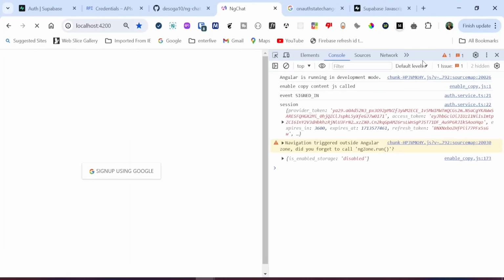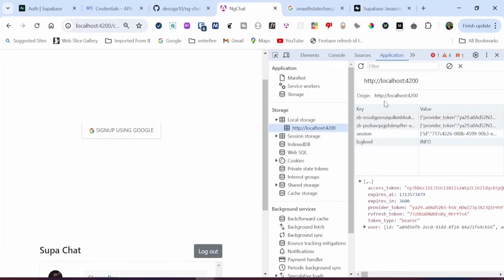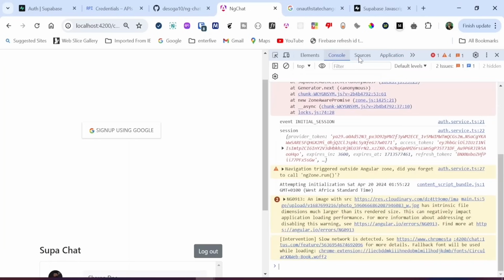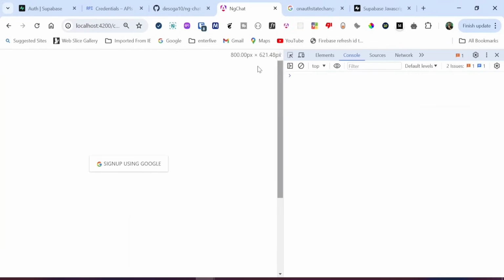Cool. Now our compilation is complete and the project gets refreshed. We need to clear the local storage, so that we assume this is a new user coming into the application. I'm going to clear the local storage and refresh the page. Now what I'm going to do is try to access the chat component. So I'm going to say /chat.